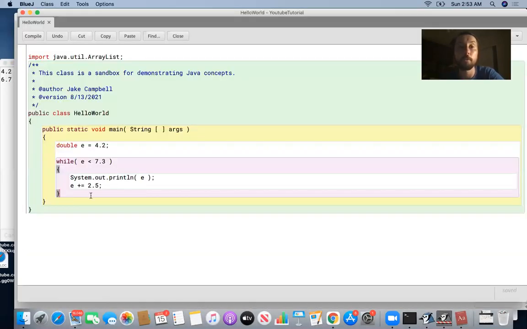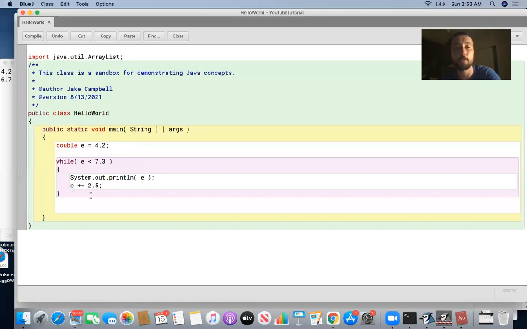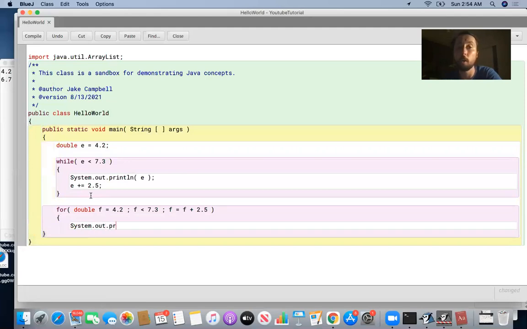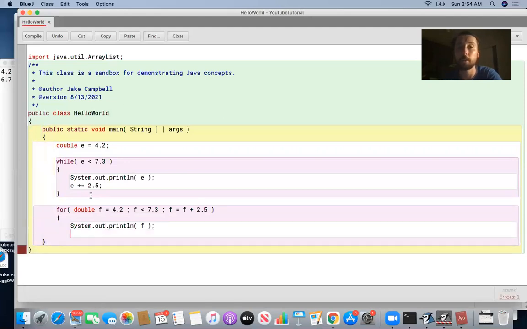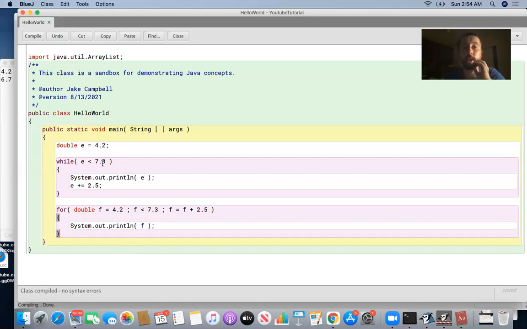And then if you want to formulate this as a for loop instead, it would be very similar. You would say for double f, let's call it f this time, f equals 4.2, f is less than 7.3, f plus equals 2.5, or f equals f plus 2.5, right? Same thing, either way. And then all you put in here is system.out.println of f. And so these two formulations work the exact same way, and hopefully you're able to mix and match.